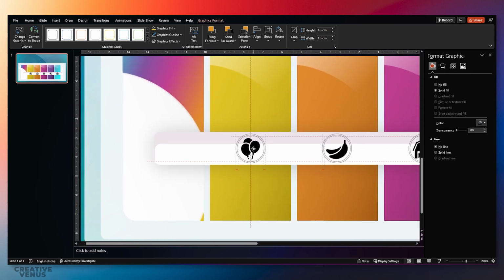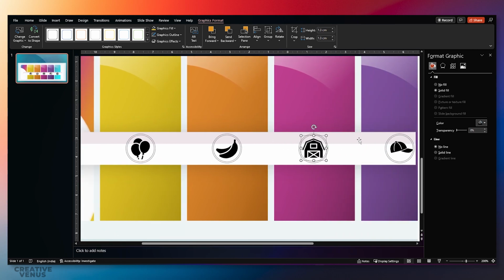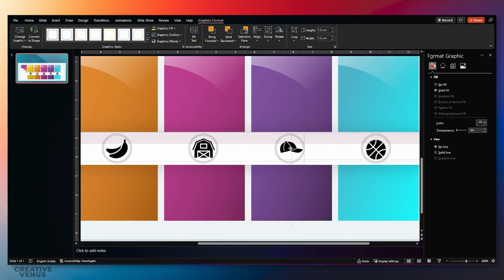And make sure all the icons are placed inside the circles, and you can always use the align option. Alignment is very important, and I tell this in all of my videos.